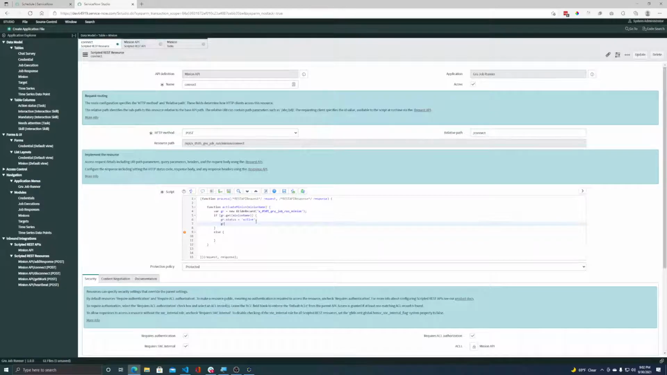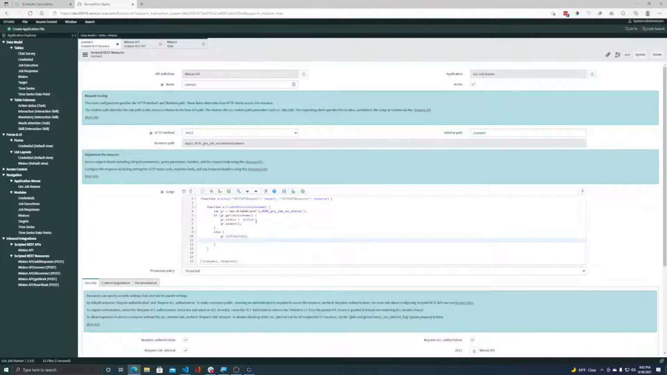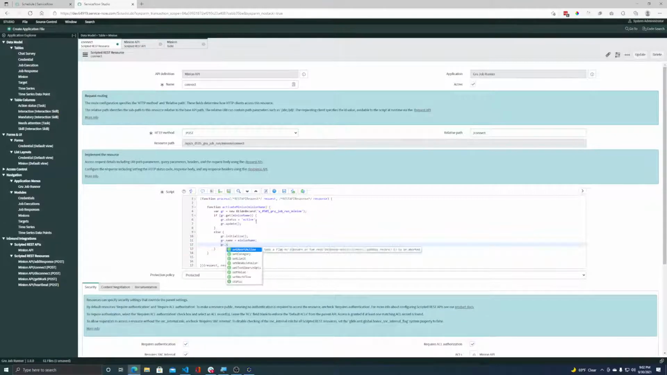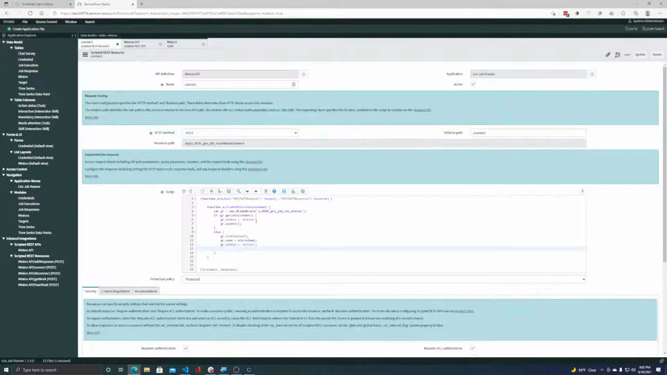here's what we need to do. gr.update. gr.initialize. If not, I need to create a new one. gr.name is equal to minion name. gr.status is equal to active. gr.update. Okay. I think that will do.